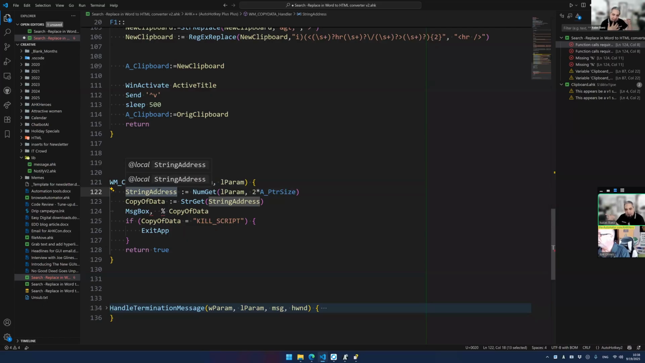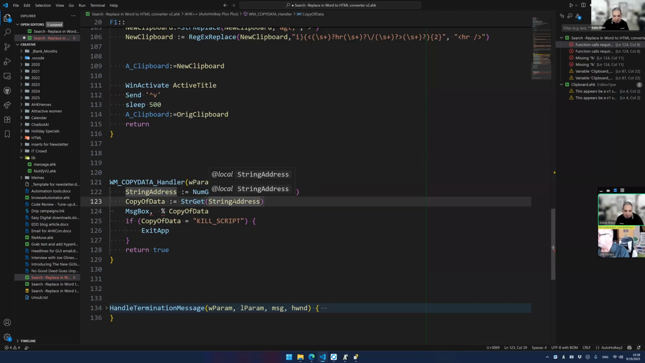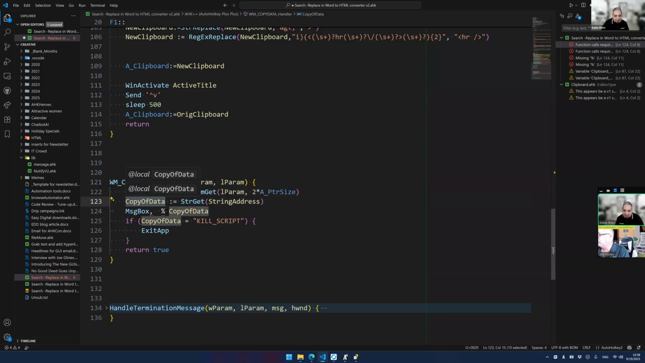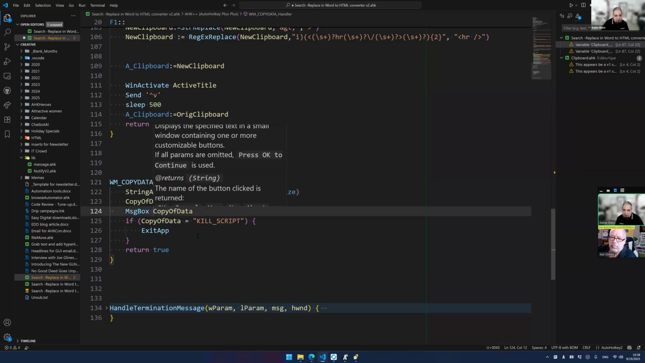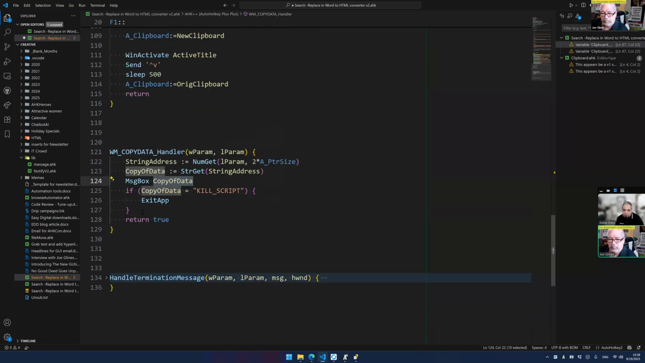That's where the location of some text is located. That's what I'm going to say: hey, string get whatever is in that spot, and I'm going to get that. And now we don't need this forcing of a thing here. There we go. And if the data contains the word kill script, then we exit.